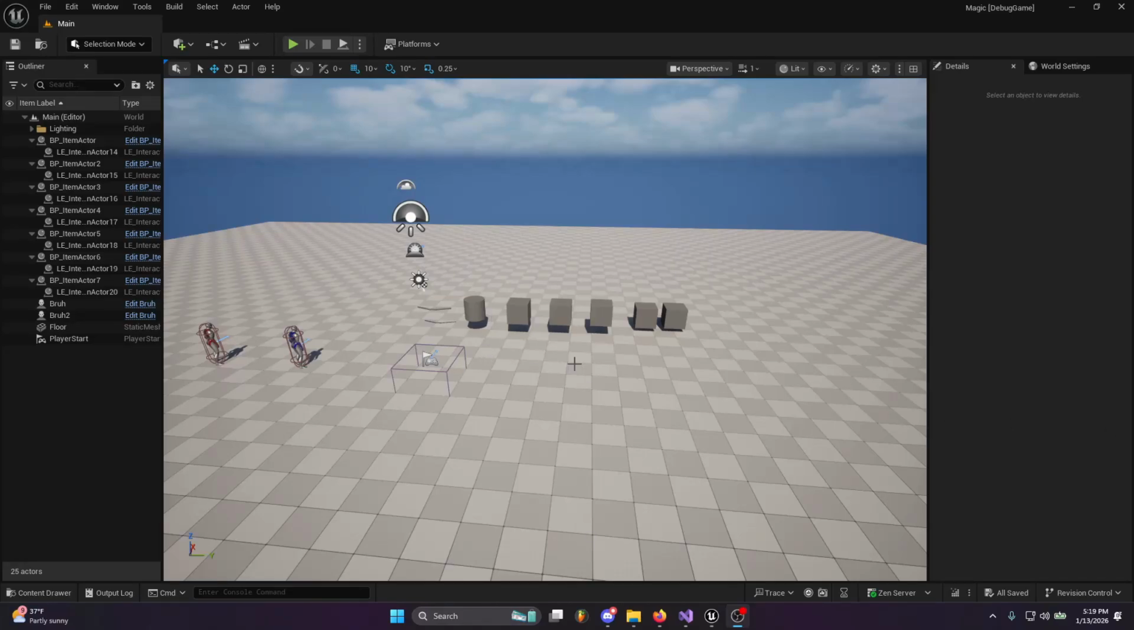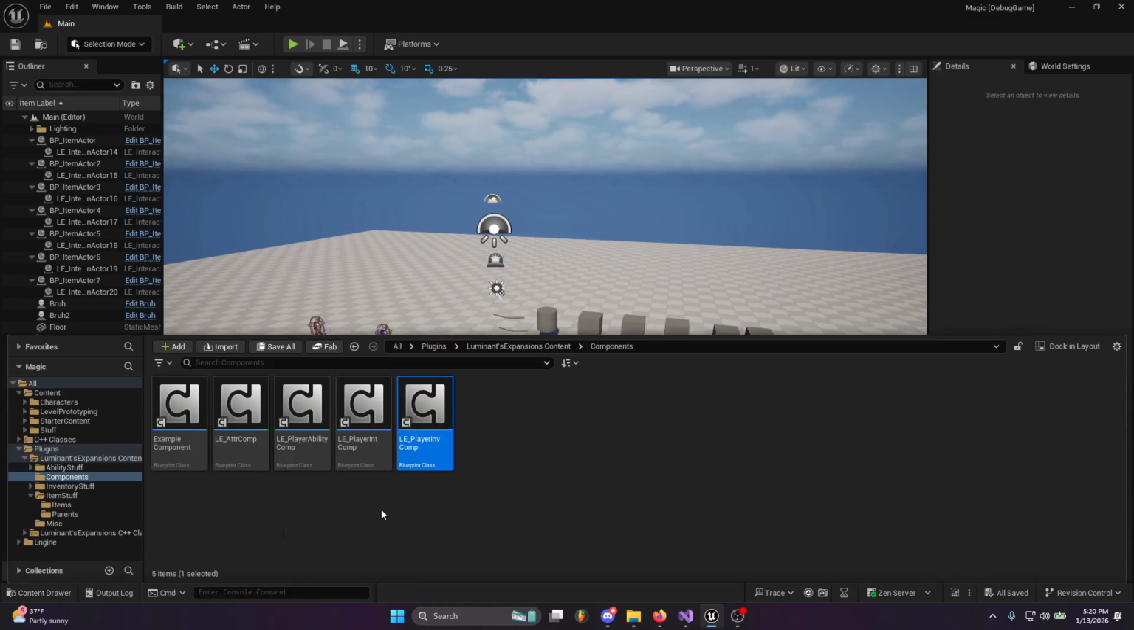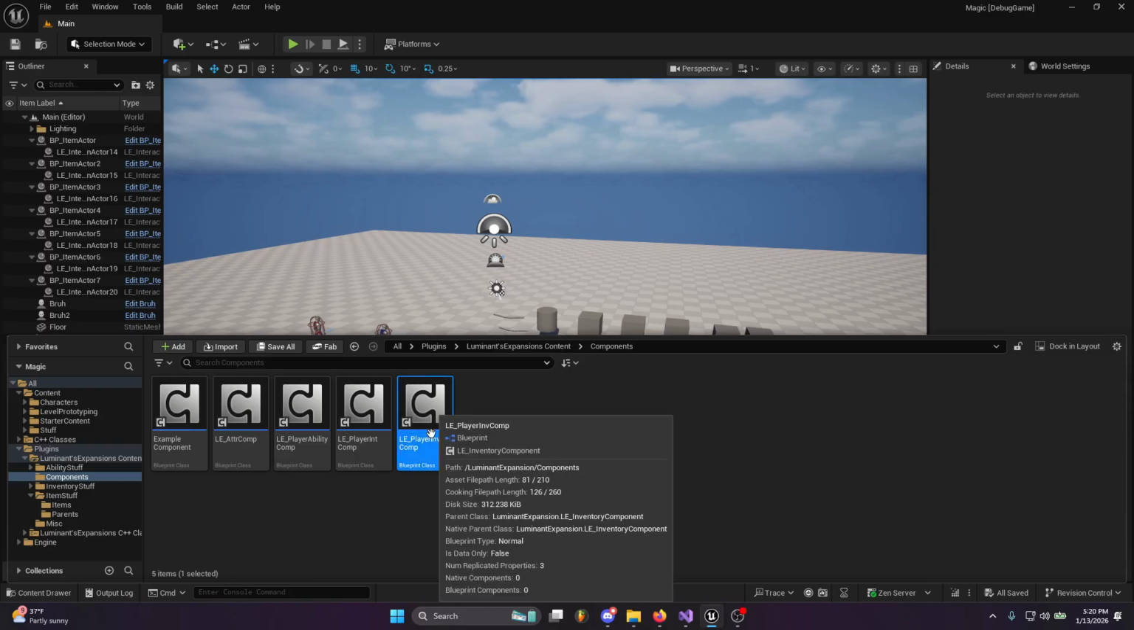Hey everyone, and welcome to the inventory and item system explanation for my plugin for Unreal Engine. So I'm just going to get straight into it. The most important part of the system is the inventory component.